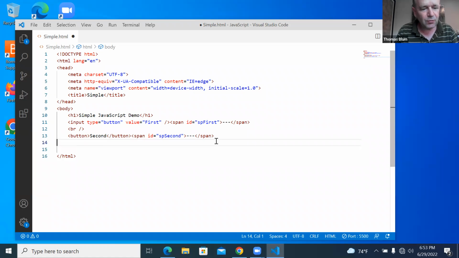But it's going to help us in the functioning, because I need to not just say button. The first button is going to do something to the first span, the second button is going to do something to the second span. I need to distinguish them. That's the purpose of the ID.